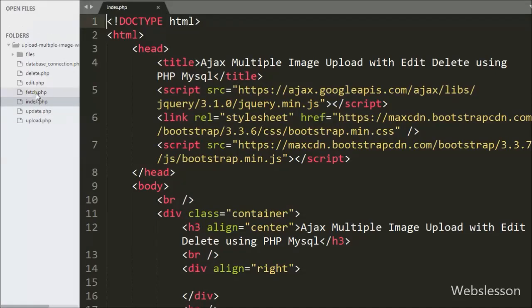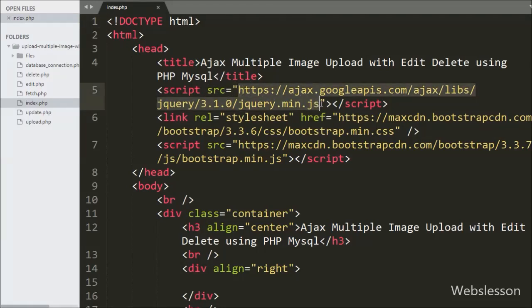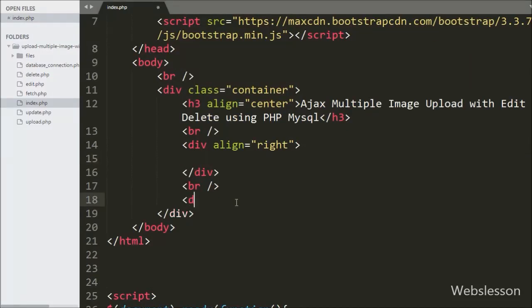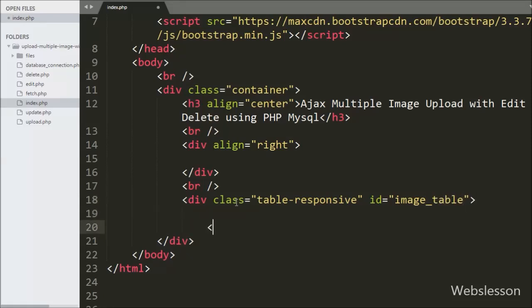This is our index.php page, and here we have already included the JavaScript library jQuery link and the Bootstrap library link also. We will use both libraries in this page. First we have defined one division tag with class equal to table-responsive and id equal to image_table. First we want to load image data in a table with edit and delete buttons under this tag.